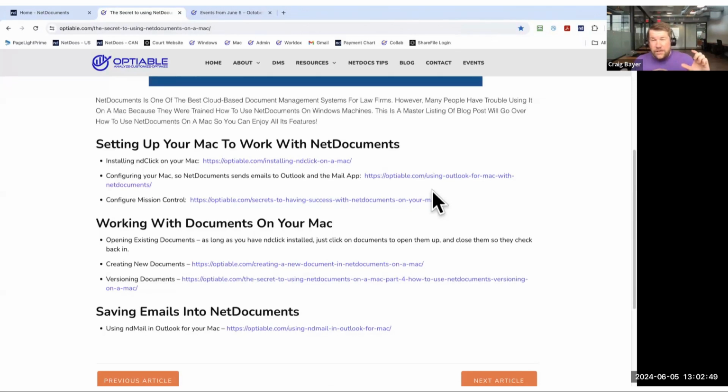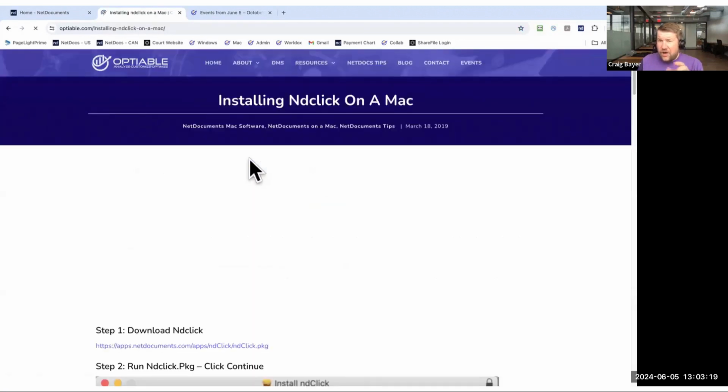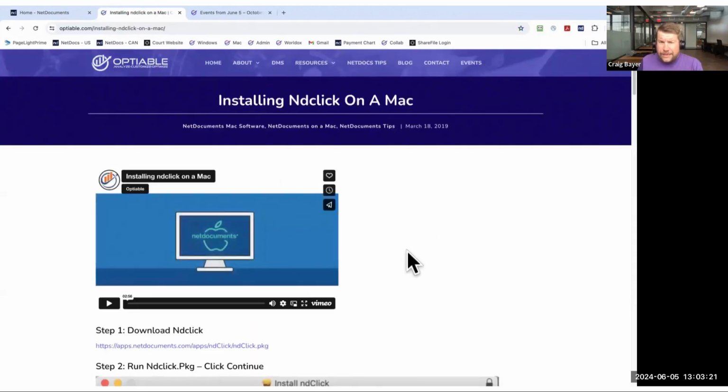So there's 2 scenarios that I run into. Either you're an all Mac shop, that's pretty easy, or you are Windows at the office, Mac at home. NetDocs on a Mac just gets better and better every year, and they develop actual products for your Mac to work. So if you're using NetDocs on a Mac, you want to install ND Click instead of ND Office. There is no ND Office on a Mac, and there is a video of me going in and installing ND Click. It is fairly straightforward.